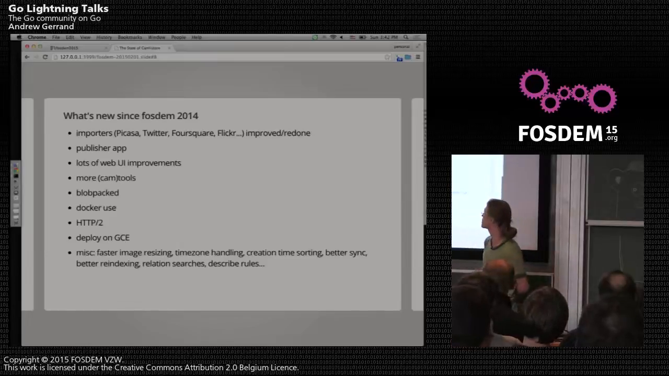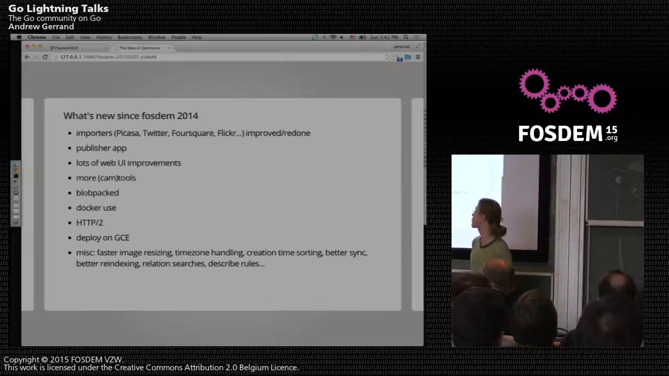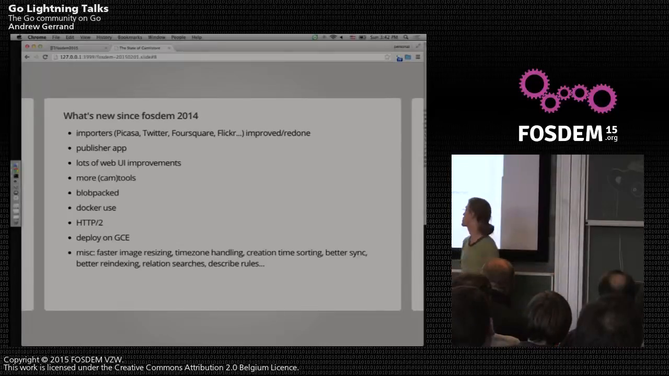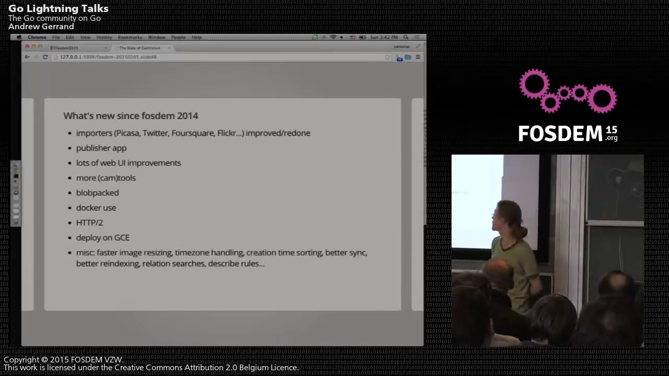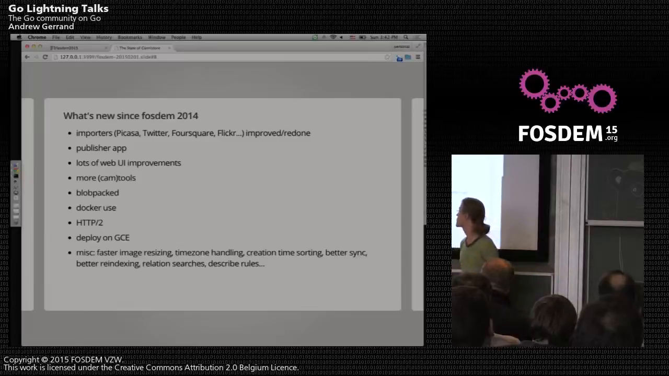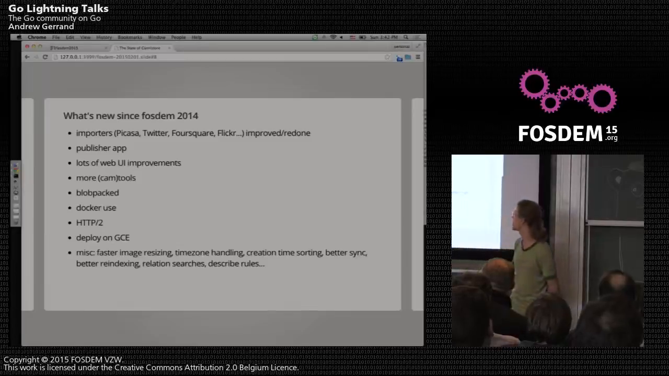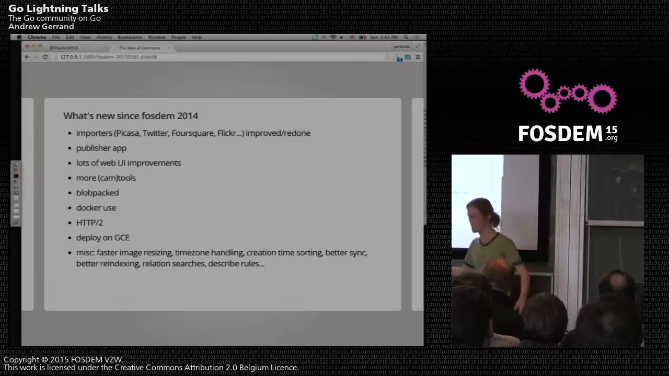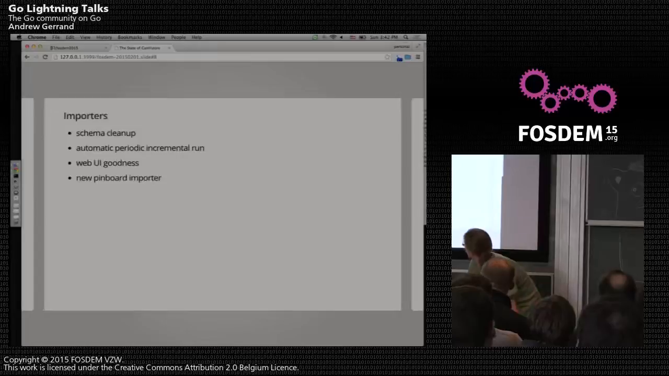I'm going to mention it afterwards. We have a publisher app standalone server. We have a ton of web UI improvements, a lot more CLI tools, a thing called Blobpack that I'm going to explain afterwards. We use Docker a lot more, of course. We have HTTP2, of course, and we have this new shiny tool to deploy Camlistore directly on Google Compute Engine. And, of course, a ton of bug fixes, optimizations about images, a lot of things.